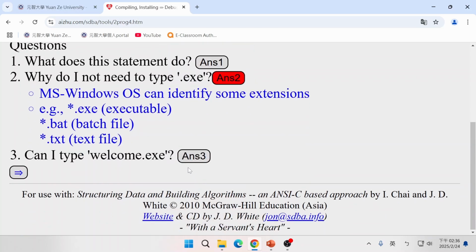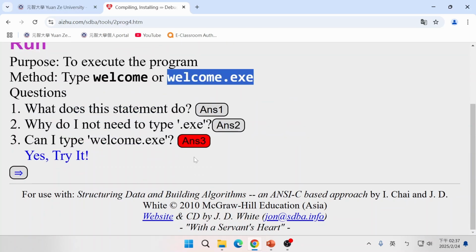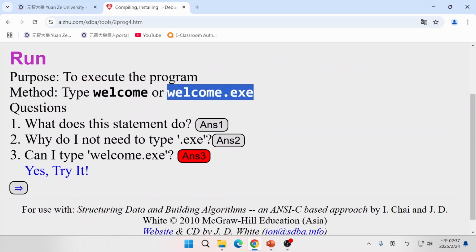And finally, can I type welcome.exe? Of course you can. No problem. You just write the whole name. Of course you can, but you don't have to type the exe.